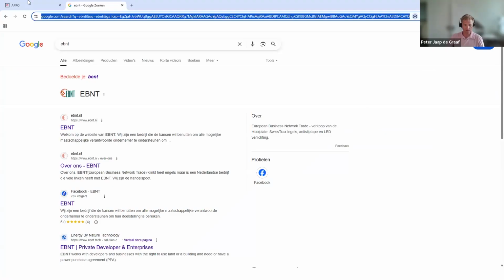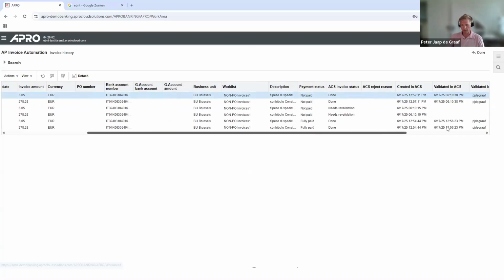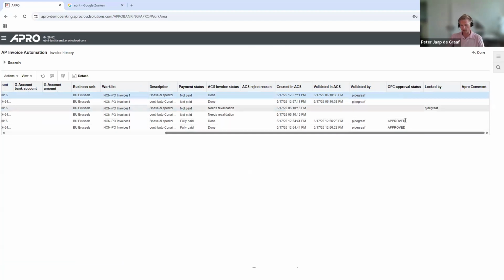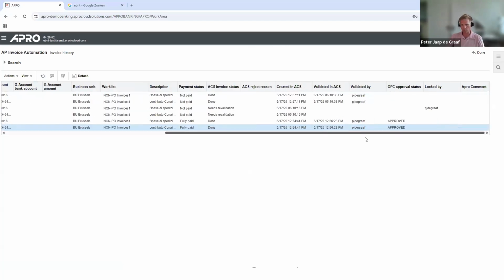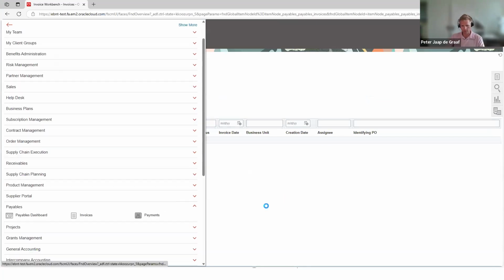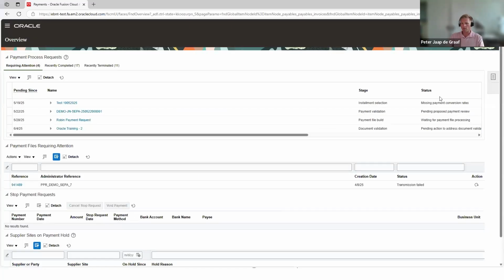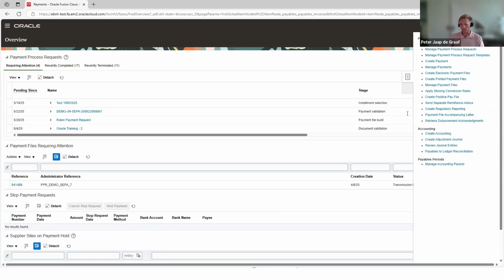If I now go back to APRO and click on refresh, I can also see in Oracle eventually that they are approved, so that they are ready for payments. So if I now go back to Oracle, let me go to payables again and to payments. I start a payment process for the invoices that are due.